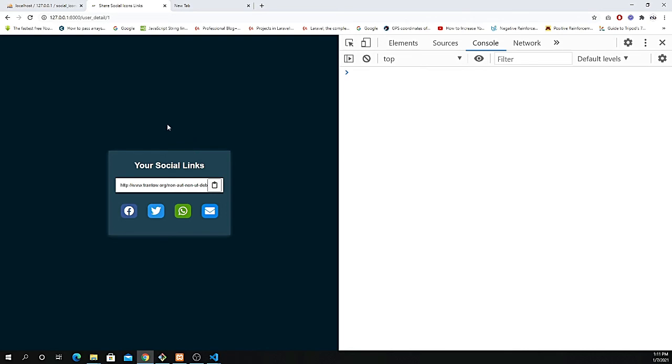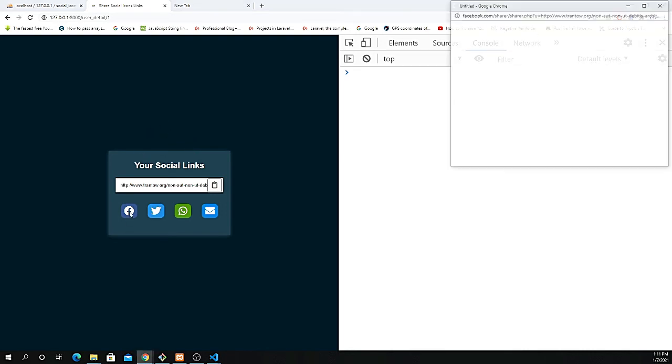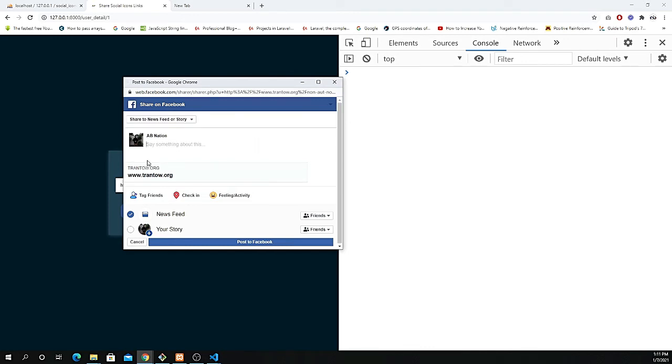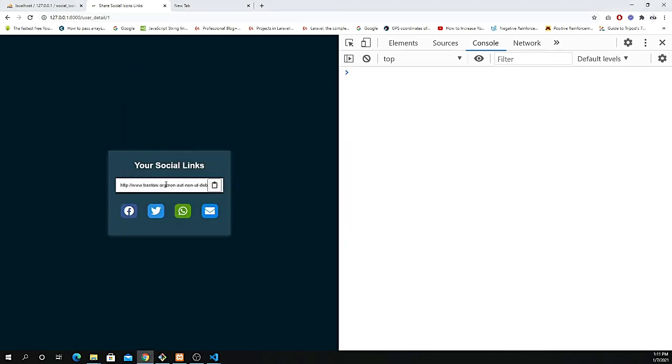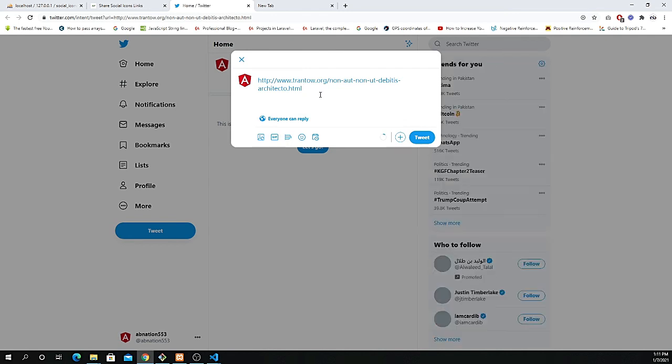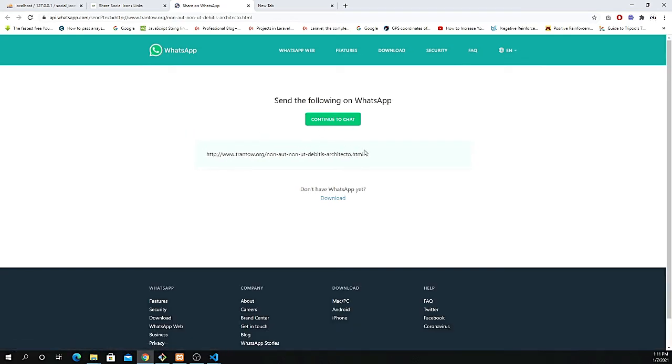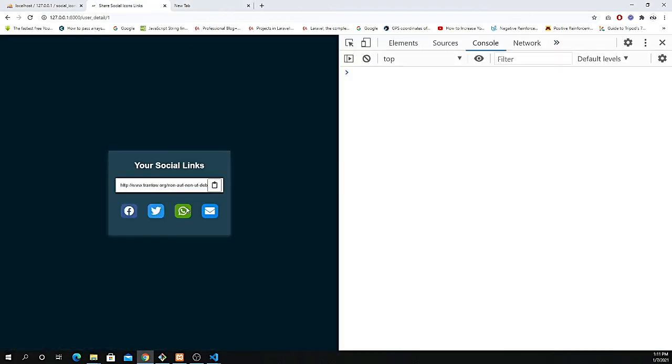Now if I click on the Facebook, because we are getting the URL, if I try to access that, you see that we can easily get the URL, whatever the URL is. So this is working for the Facebook case. If I open up my Twitter, it's getting the URL, which is fine. And now if I try the WhatsApp, you see that it is getting the copied link, right? So all three are working.